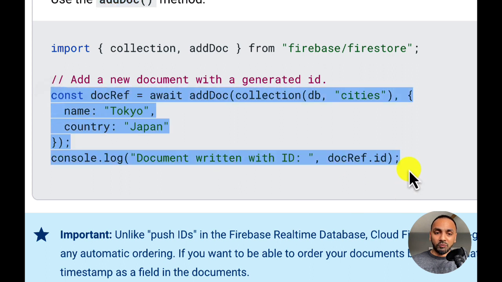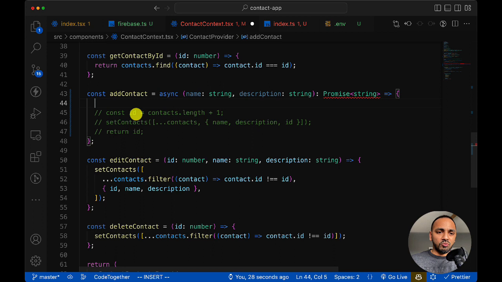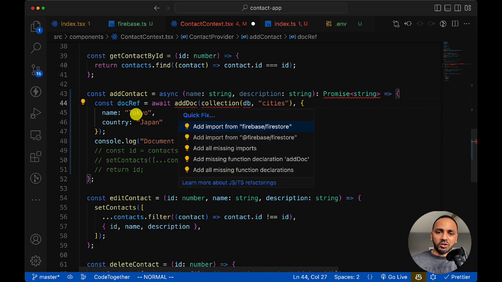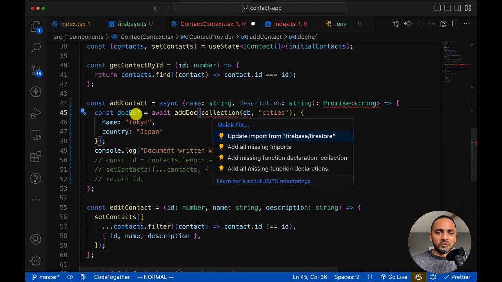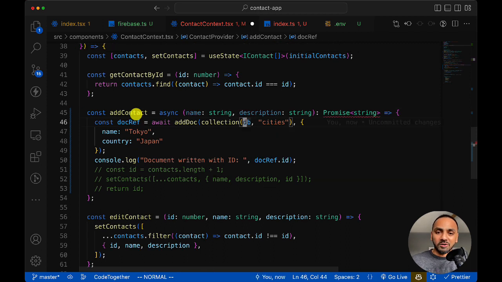So I'll copy the full method here. I won't copy the imports. We'll do that auto importing. So I'll copy the rest of the lines and paste them directly inside add contact. Let's do auto import here. So add doc will come from Firebase Firestore. That's true. Collection will come from Firebase Firestore as well. Yes. And DB will come from our utils folder firebase.ts file that we created earlier.